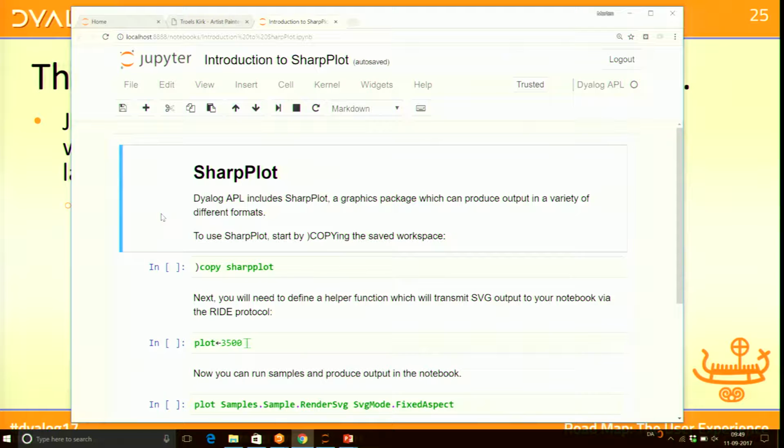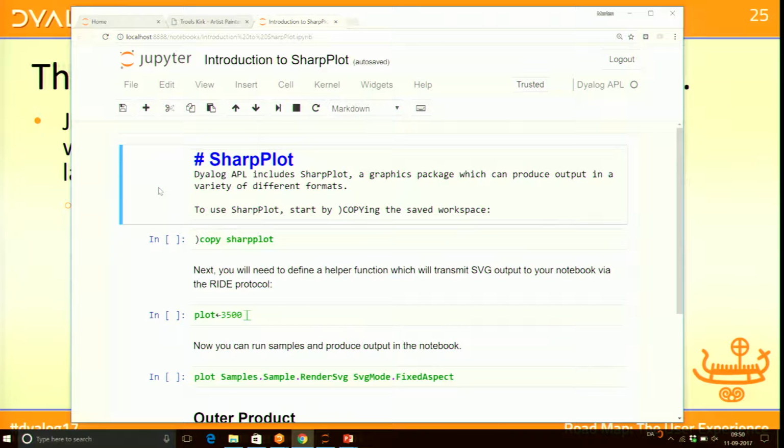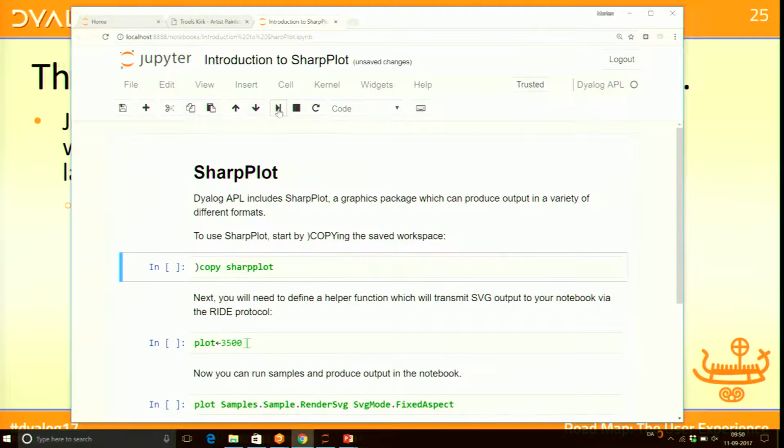So here's a little introduction to Sharpplot that I started putting together. It doesn't yet teach you very much about Sharpplot. But you can see that we have a section of Markdown where I can write text, format it nicely. I haven't really worked very hard on that. I think if I double-click on this, it turns into edit mode, and I can edit the Markdown. But if I was a user, I would come to this, I would just click on play, and it moves down.